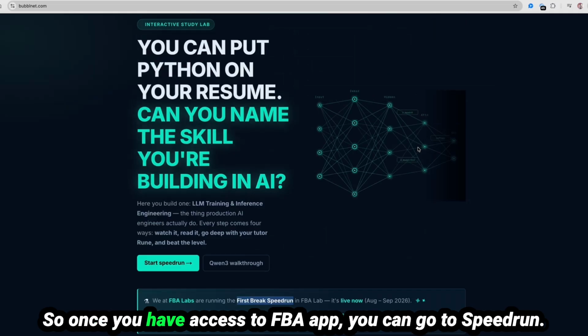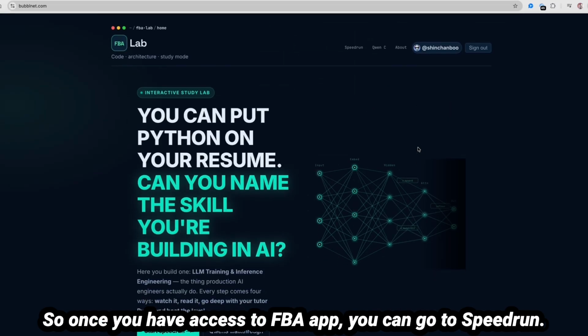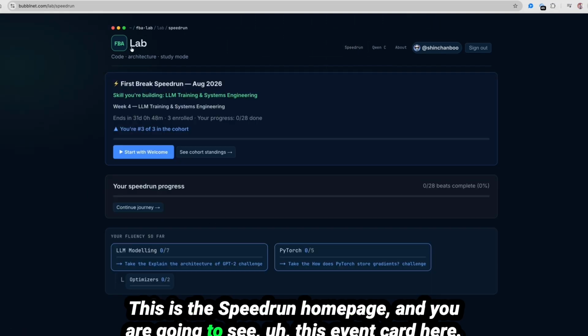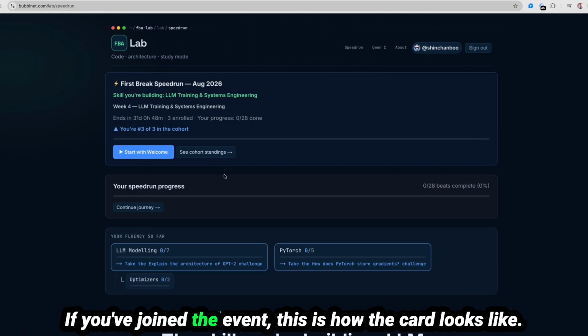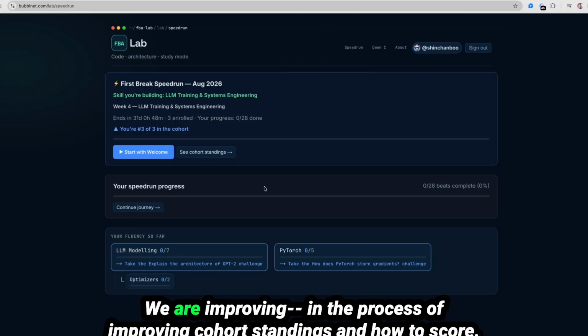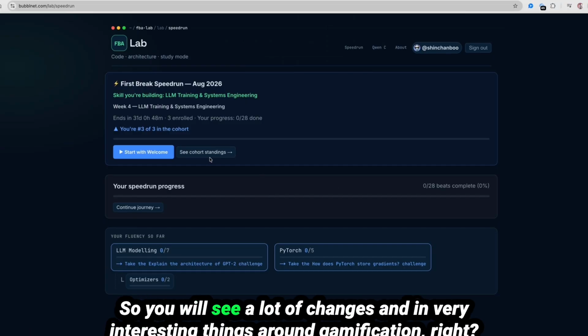So once you have access to FBA Lab, you can go to Speedrun. This is the Speedrun homepage, and you are going to see this event card here. If you joined the event, this is how the card looks like. So you have your journey where you can start, and you can see the cohort standings. We are in the process of improving cohort standings and how to score. So you will see a lot of changes and very interesting things around gamification, right?